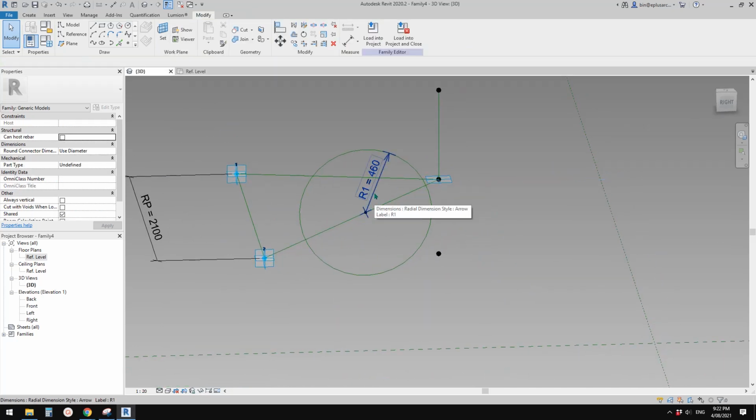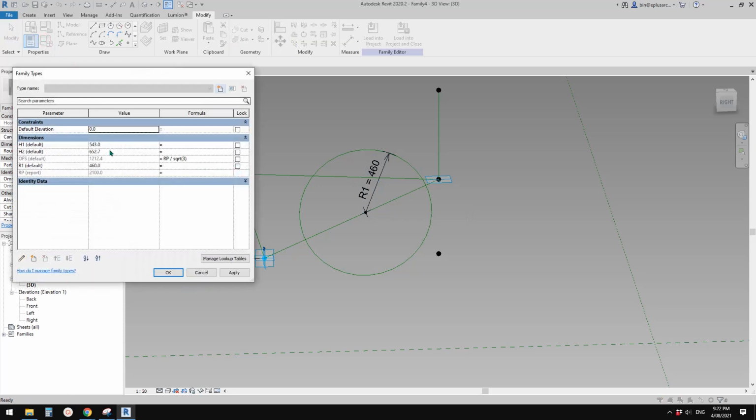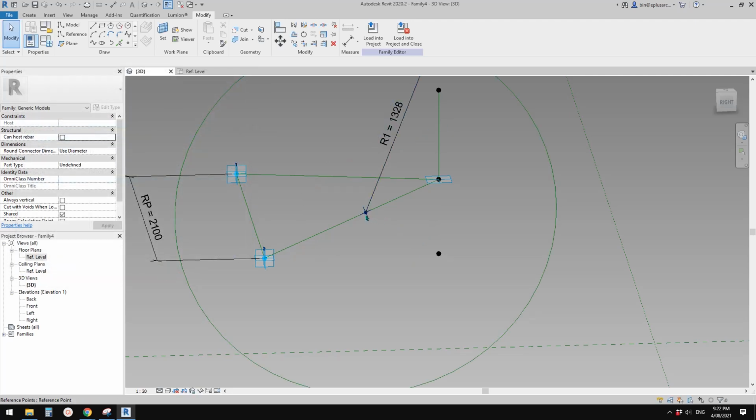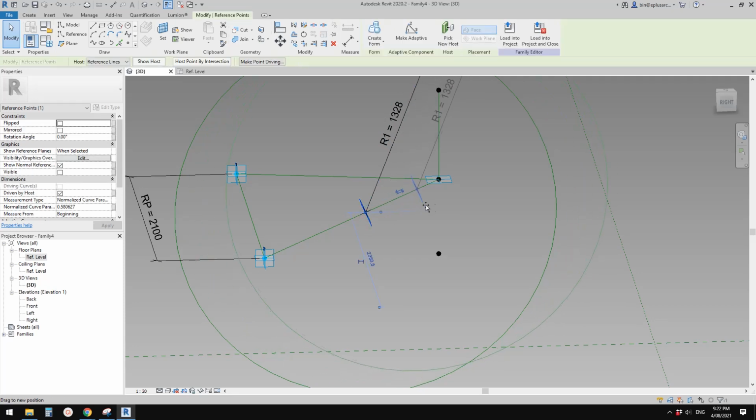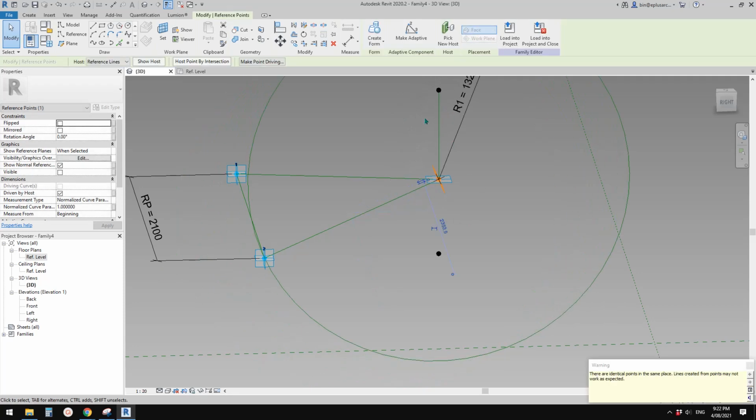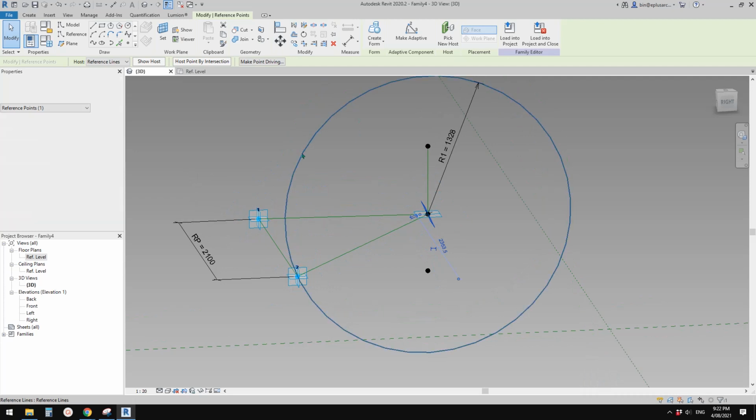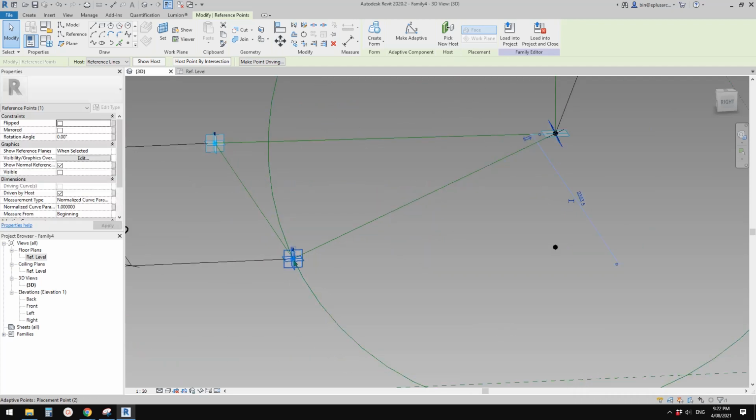So now we can just go to family types. R1 equals SQRT of the bracket H1 squared plus OFS squared, close bracket, and apply, and OK. So now if I drag this point to there, you will see this circle will go through this point.